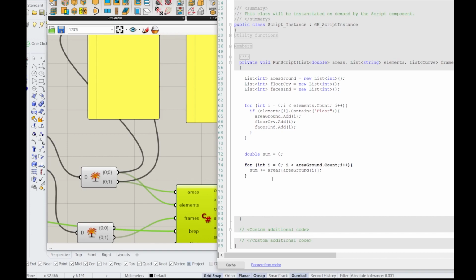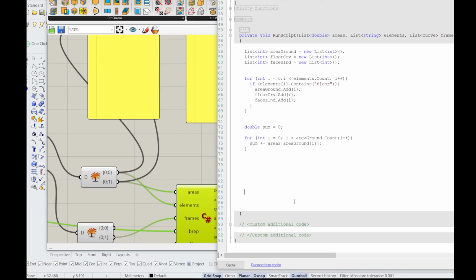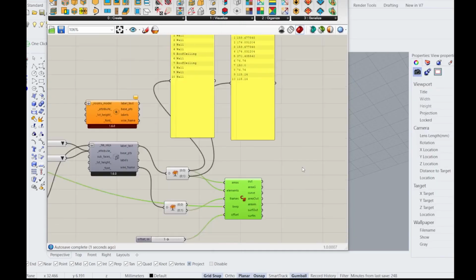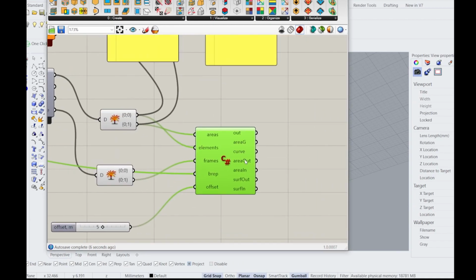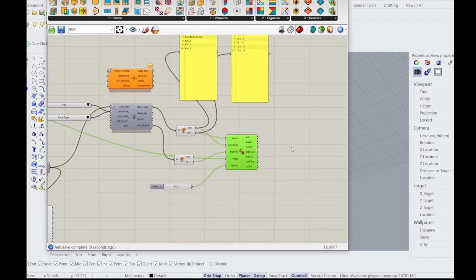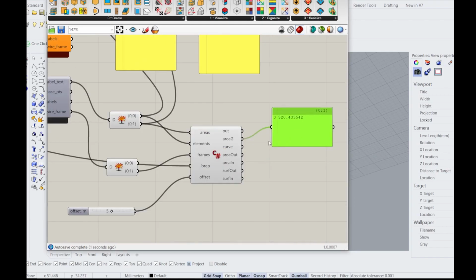Closing the for loop. Okay, let's control our output. So area G is going to be equal to this sum. Panel. Yes, this is the sum.